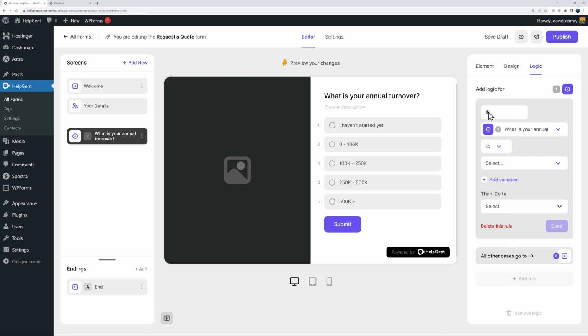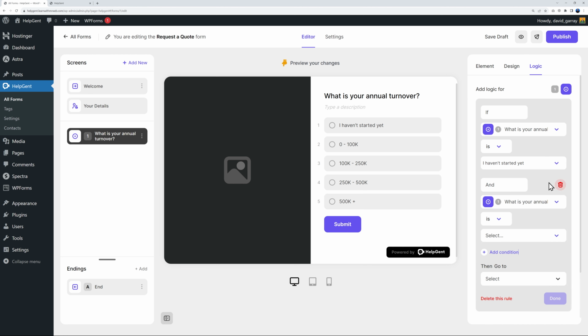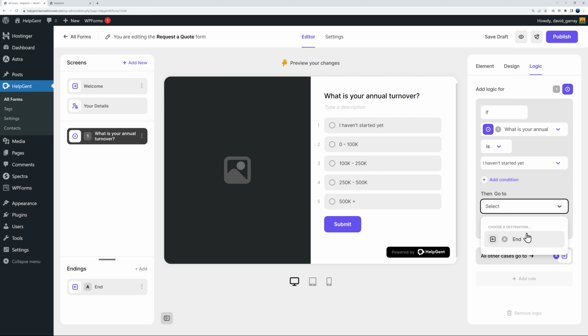As you can see here, we have the if condition. So if "what is your annual turnover" is or is not, this is really up to you. Let's say is equal to "I haven't started yet", and then you can decide which screen you will go to after this, okay? Clearly we only have one screen at the moment, so we will need more than one.